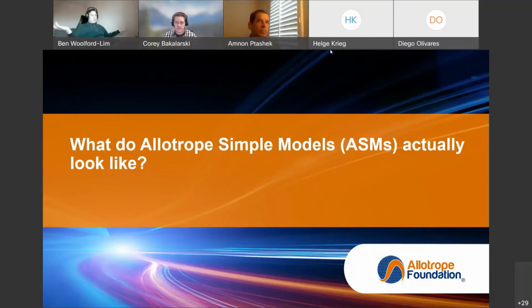Okay, so we've talked about ASMs, where they came from, how they work, how they were built, but what do they actually look like? So we'll just do a little demo of what they look like and how you might use them.